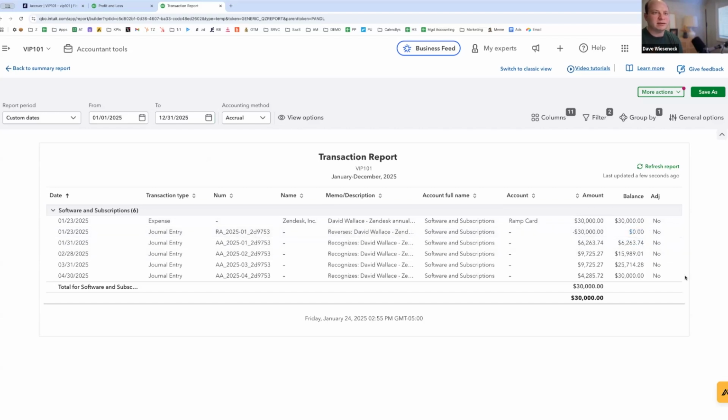But now I was expecting, right? 30,000 divided by 3 months. I was expecting $10,000 for both February and March. Here it looks like it's 9,725 and 27 cents. What's going on there?